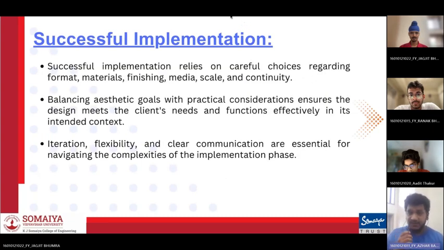And lastly, we will move on to successful implementation, which is also kind of the conclusion of our entire PPT. Successful implementation relies on careful choices regarding format, materials, finishing, media scale, and continuity. Balancing aesthetic goals with practical considerations ensures the design meets the client's needs and also functions effectively in its intended context as well. Iteration, flexibility, and clear communication are essential for navigating the complexity of the implementation phase.